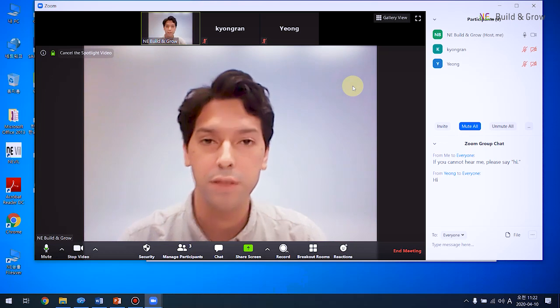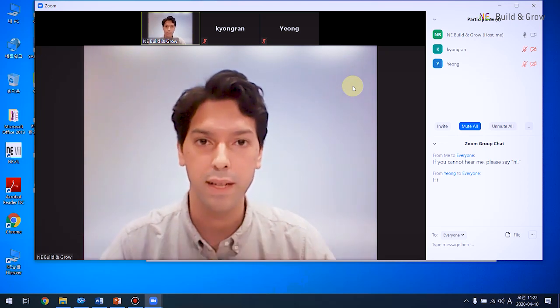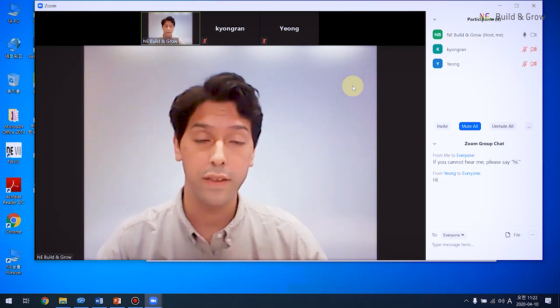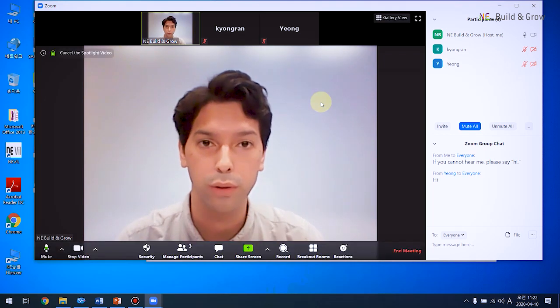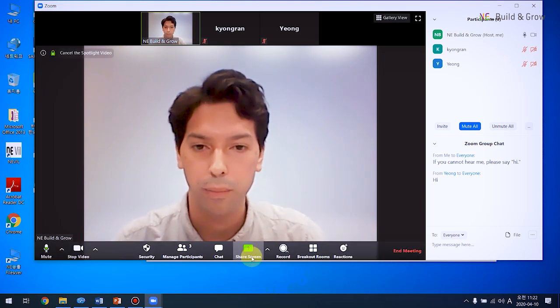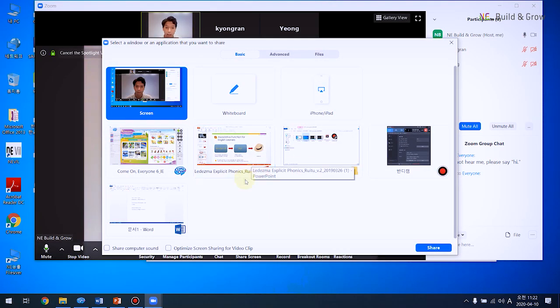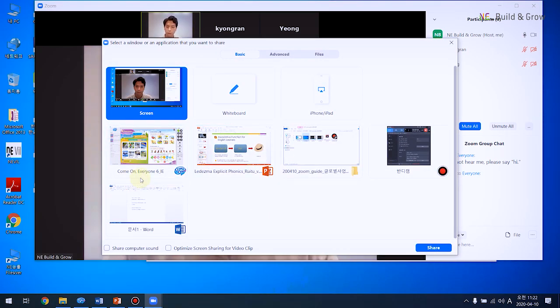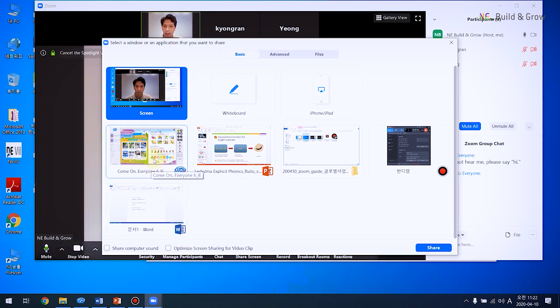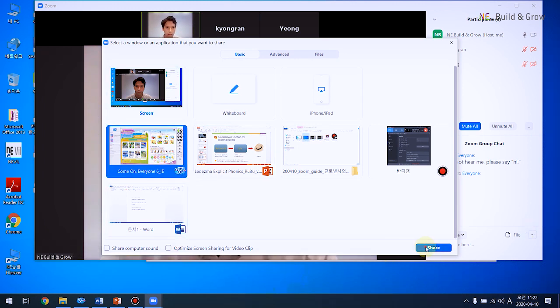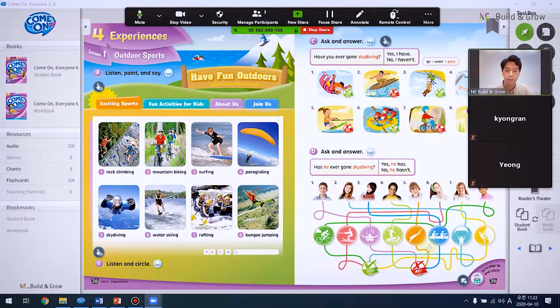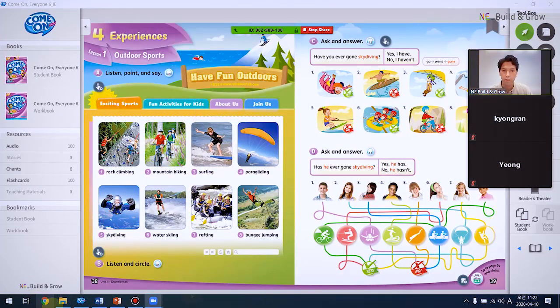So one of the great things about Zoom is how flexible the program is when it comes to incorporating things from the classroom into your remote learning lesson. Now, my favorite feature is the share screen feature, which gives us lots and lots of tools to incorporate classroom exercises. So here, I'm going to click on my Come On Everyone module. I'm going to share. And now my students are going to see this on their screens.